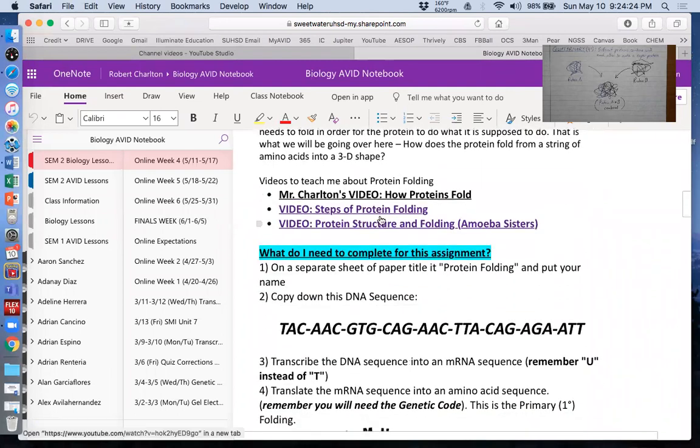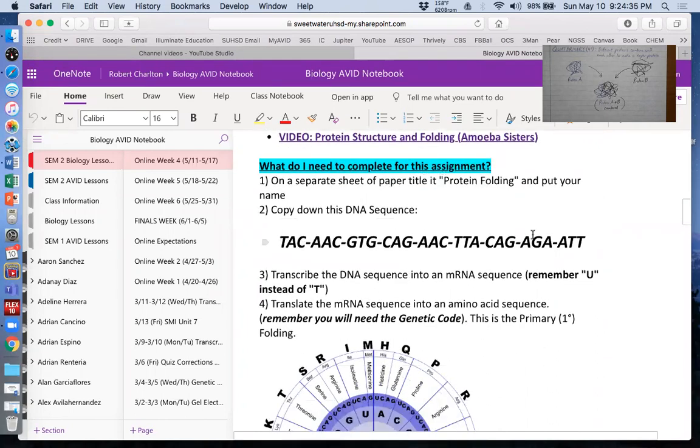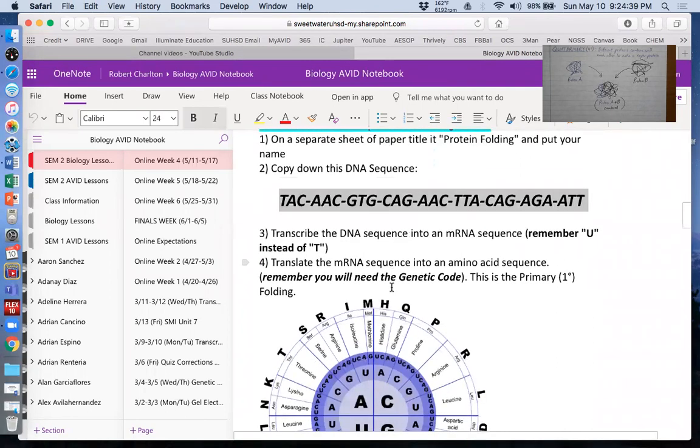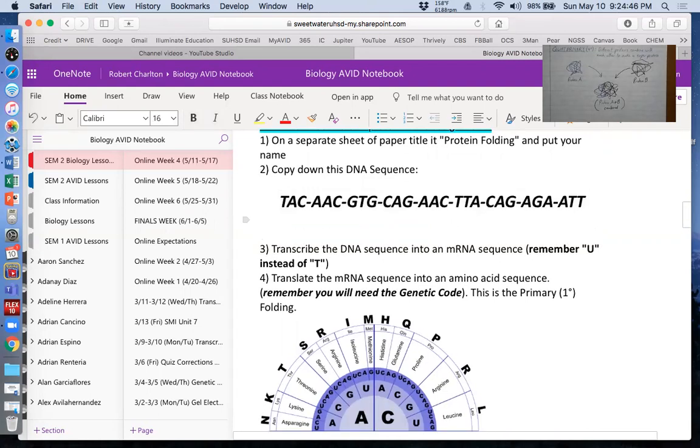There's a couple other videos that you might want to check out here just to learn with better pictures than what I'm drawing, but I gave you the basics. And then I say this, okay, so on a separate sheet of paper, I'm going to give you a DNA sequence. So you copy this down as your DNA. Then you're going to transcribe that into RNA. So remember, when you make RNA, what goes with a T? It would be, I'll even do it with you right here.